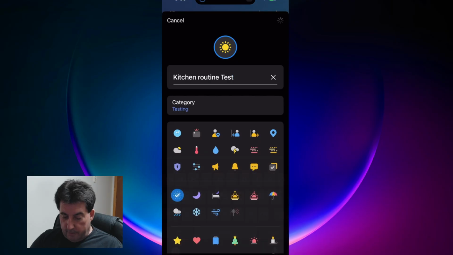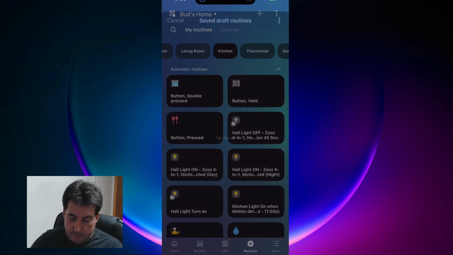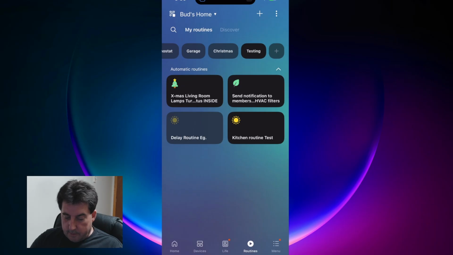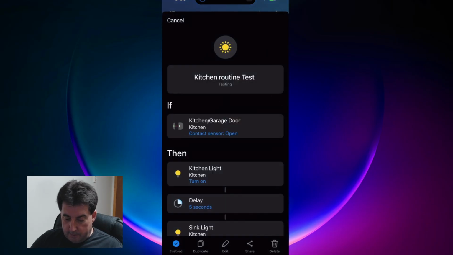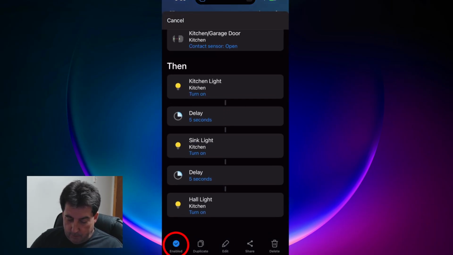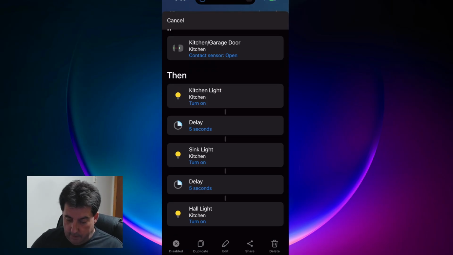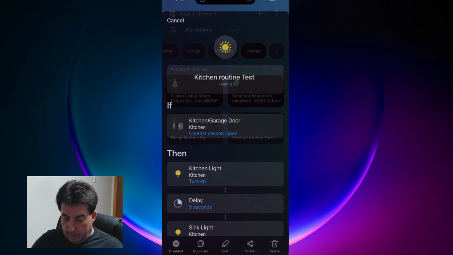So then we'll save it. Now let's see if it's in our testing category. Yes, kitchen routine test, there it is. And I'm going to disable that because I actually don't want that to work, but you can disable it down at the bottom. And we're going to then cancel out of there.